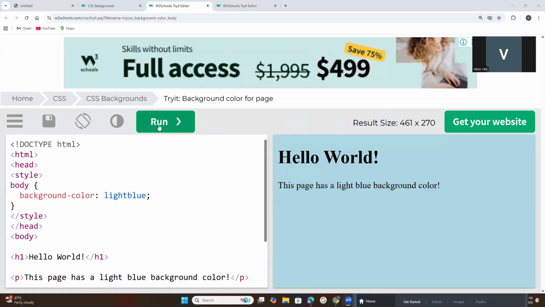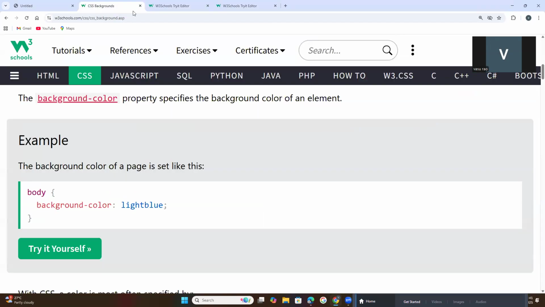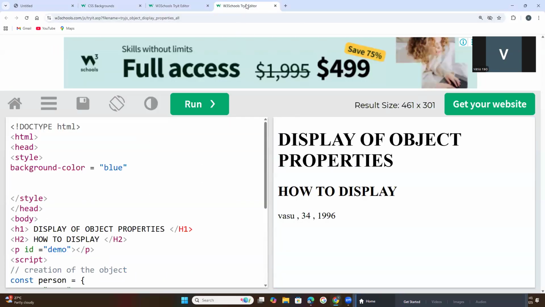So here, what happened? Whenever I click on here, on this page, I have mentioned the code blue, but I'm not getting any blue color. So what is the mistake I have done here?